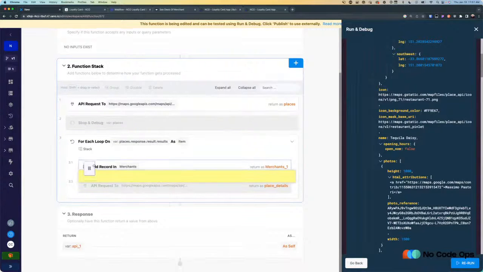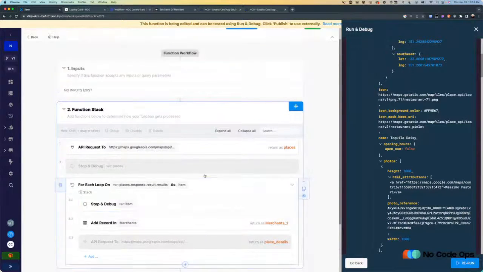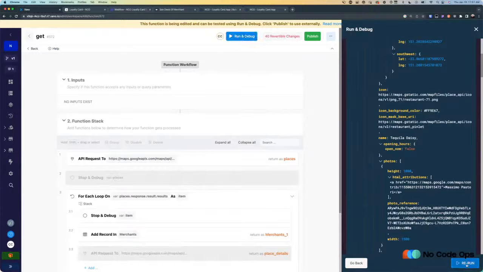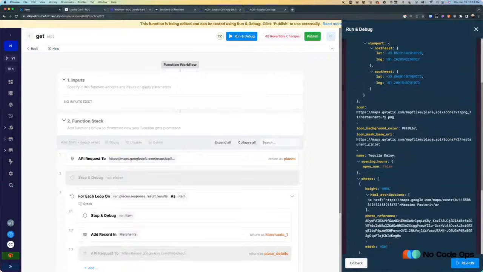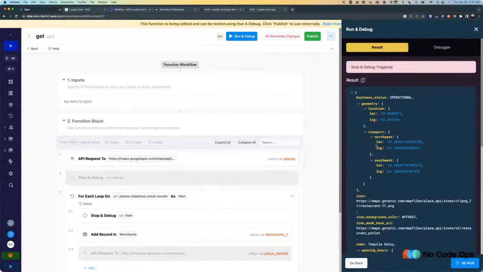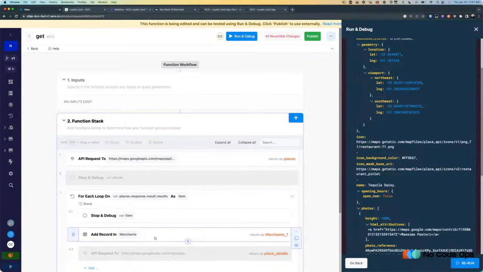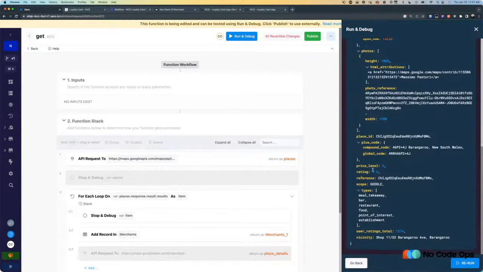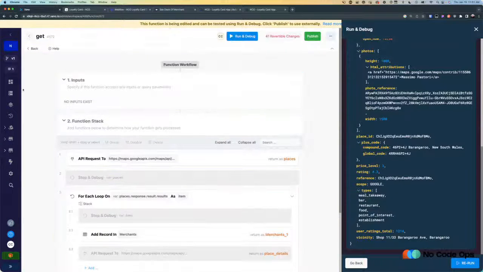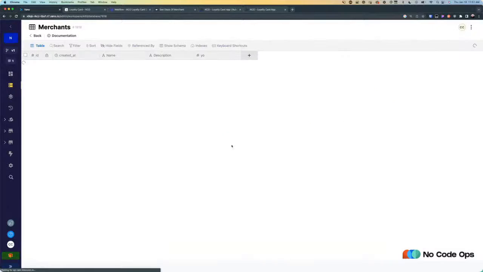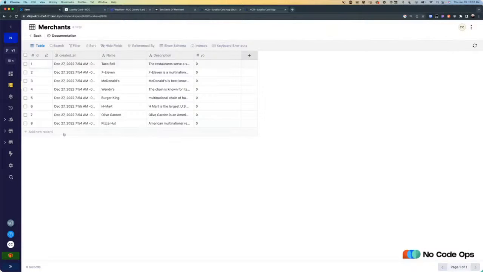So what I'm doing here is I am using a stop and debug function, which is a really great tool for debugging your Xano functions to allow you to halt execution and look at the output of a variable. So all I'm doing is I'm checking to make sure my add record step is looking at these names properly, and it looks like it is. So I'm going to turn off my stop and debug. I'm going to go to my database so you can see, and I haven't actually tested this execution. So if it breaks, feel free to make fun of me in the chat. But I think we'll be okay.